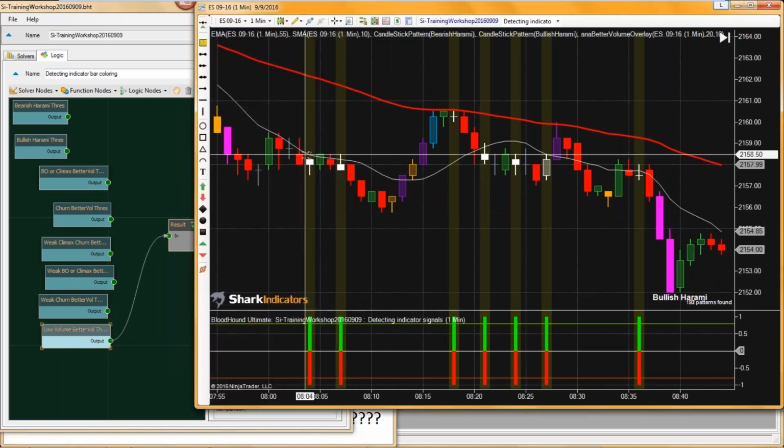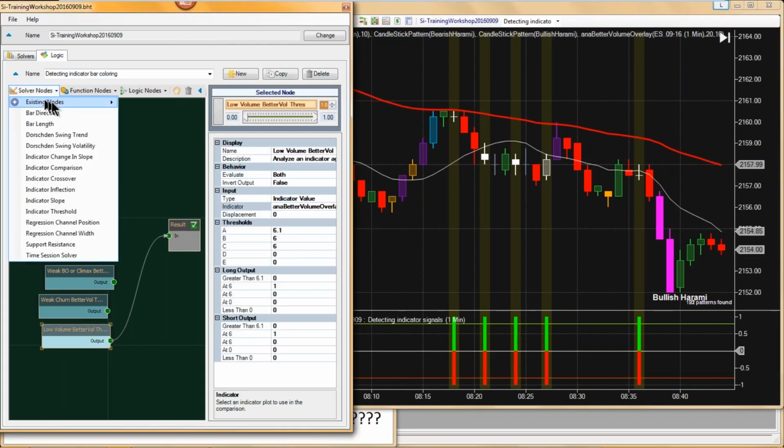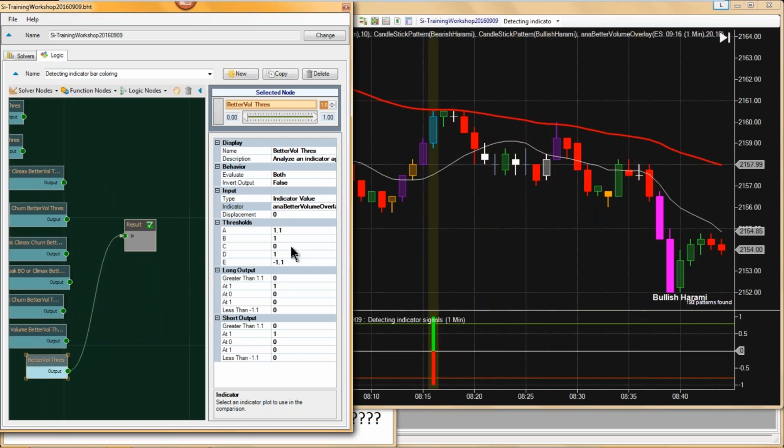All right, so there's the low volume, the white bars, and I'll just do one more here. We'll just do one more. We'll look for 8.